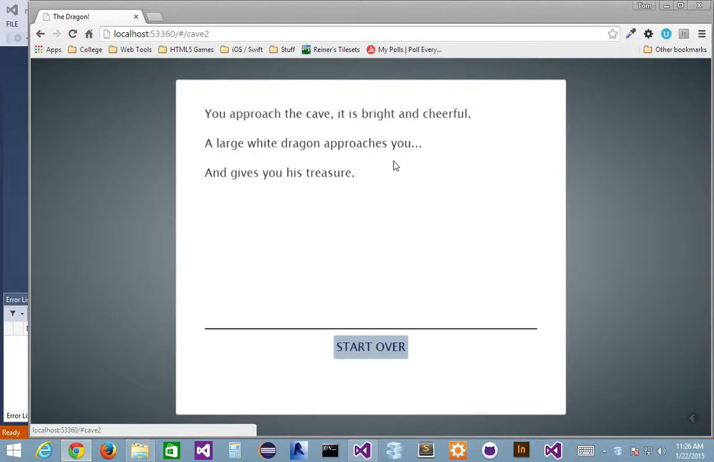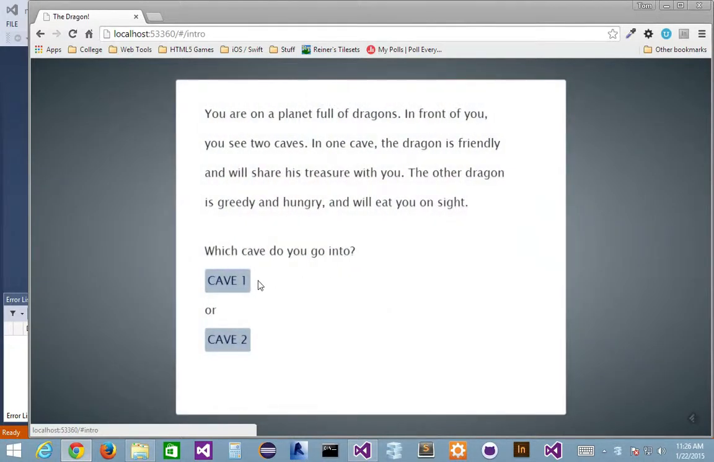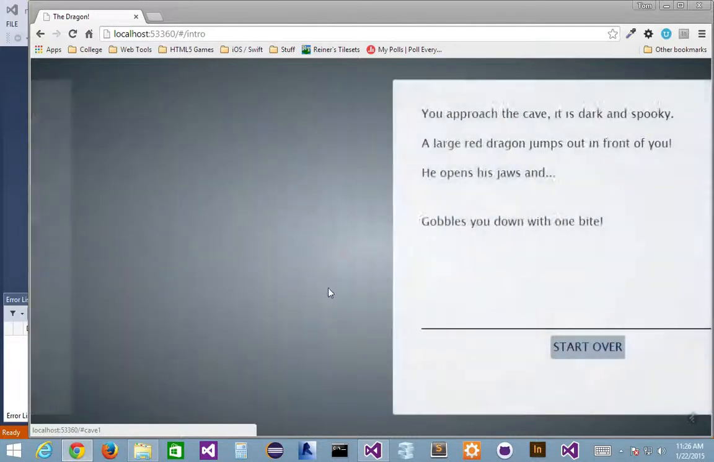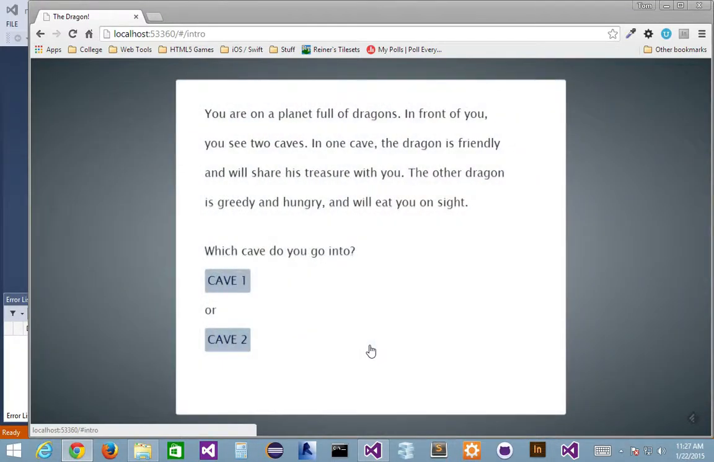You approach the cave. It is bright and cheerful. A large white dragon approaches you and gives you his treasure. Let's start over. Let's go to cave 1 now, right? And what does it do? You approach the dragon. It is dark and spooky. A large red dragon jumps out in front of you. He opens his jaws and gobbles you down with one bite. Right? There's only two outcomes here. Both of them are pretty simple. One of them is a positive outcome. The other one's a negative outcome.